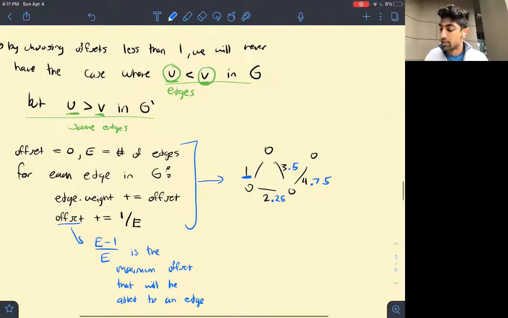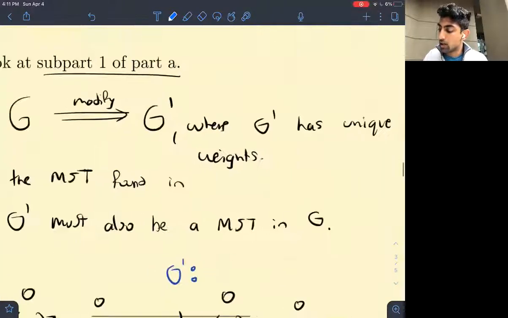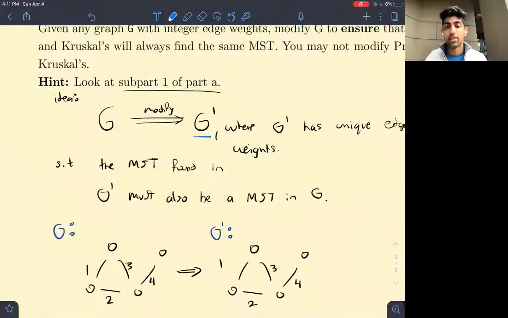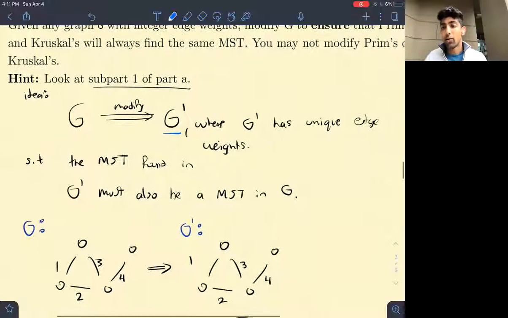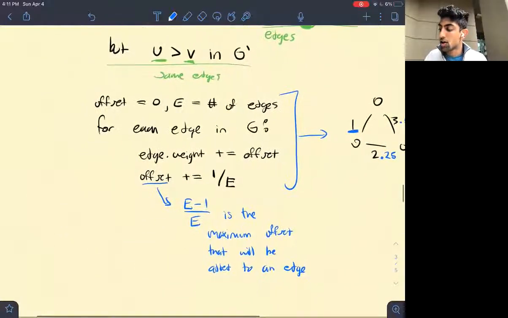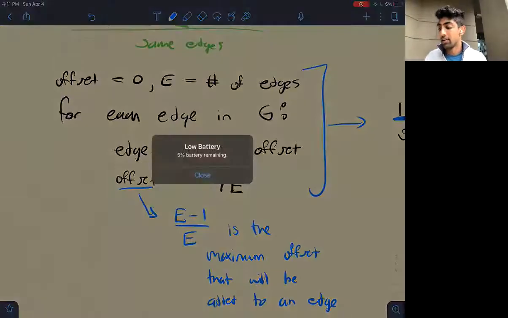So using this idea, just to recap, given some graph G, we're going to modify it to create a new graph G prime, where G prime has unique edge weights, okay? And how we're going to modify it is by running this code right here. What this code does is ensure that each edge in the new graph G prime has a unique offset added to it, such that all of the edge weights are unique, okay?